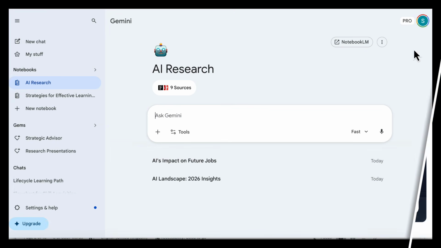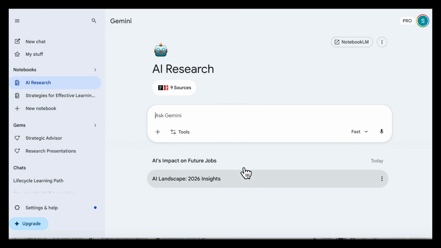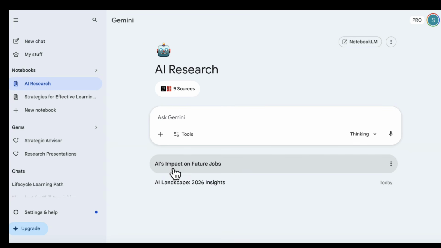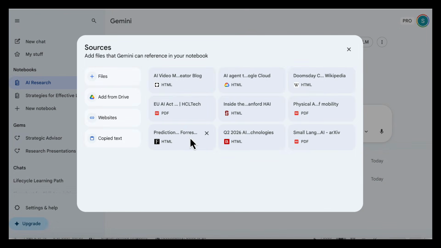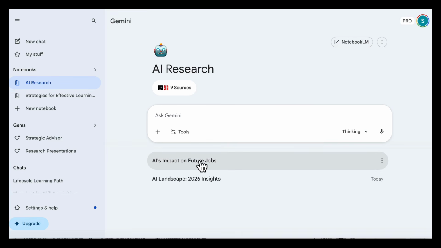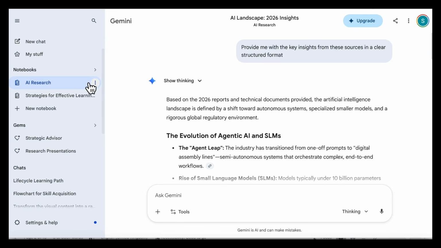And one more thing that's really useful here, every chat you have inside this notebook is automatically saved. And so you can see this last chat is now saved here. And so you're not starting a new conversation every time. So over time, this actually becomes a full workspace. You've got your sources, your prompts, your outputs, all in one place. So now we have our full notebooks directly inside Gemini.